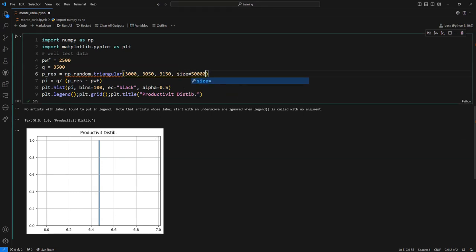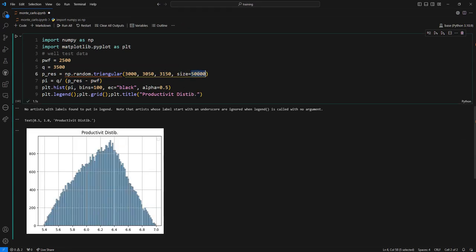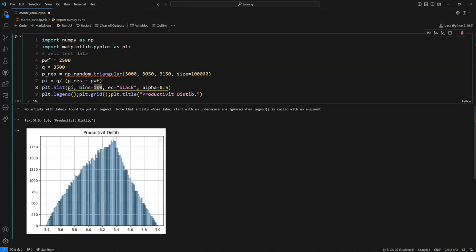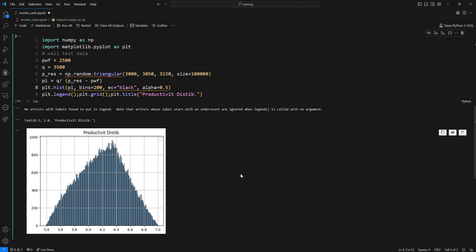As you can see, this is just a single data. Of course, we can change the size to accommodate the distribution. There you go. Now you have a productivity distribution using the triangular one.